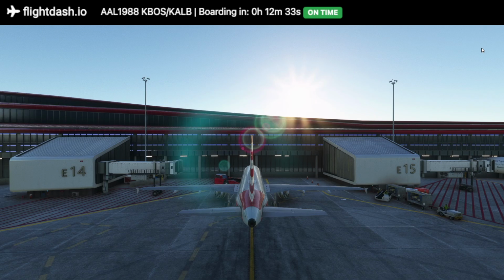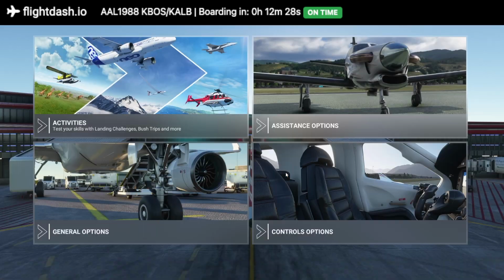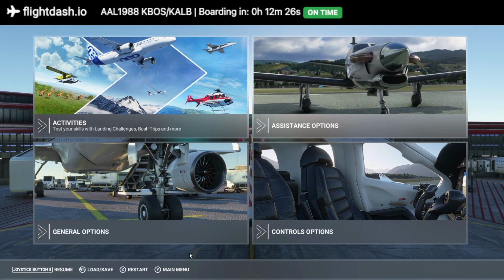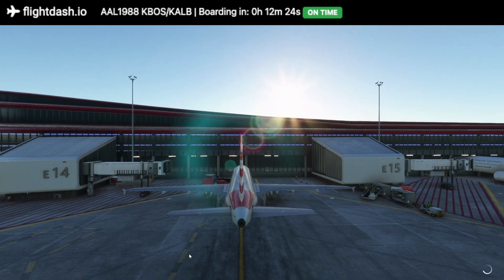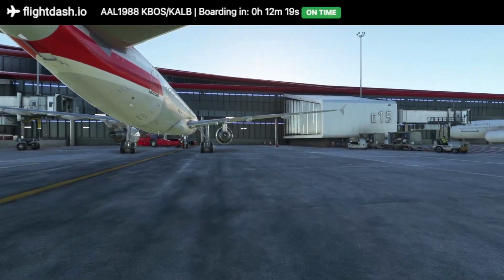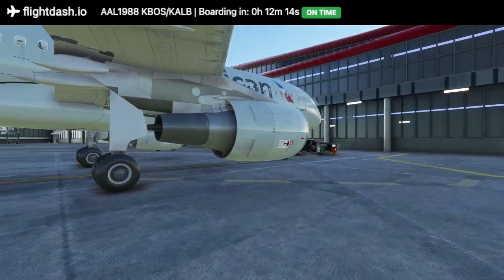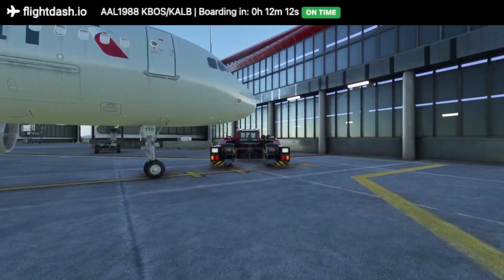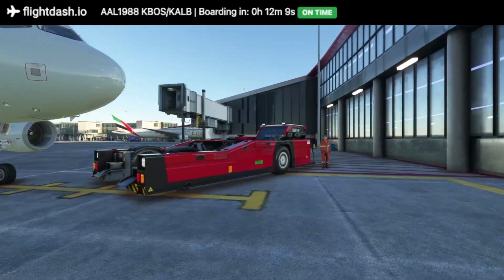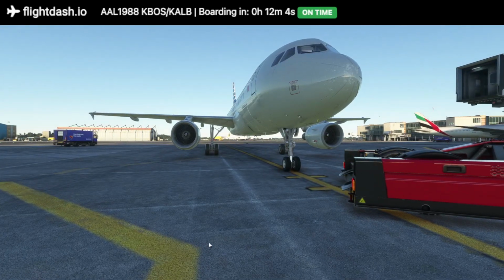And grab my Xbox controller just so I can do the drone. Oh. Yep, keep default, that's fine. Okay. All right, let's start by getting to the front of the plane here. All right, and we'll start our checklist. Actually, let me put on the microphone too, just so we can do the voice activation.